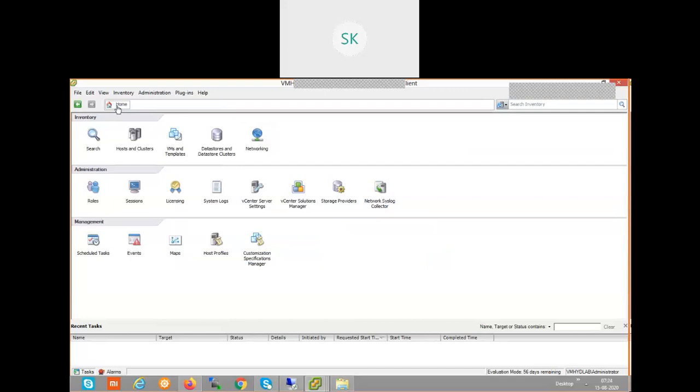These are the different options. What are the options? There are different inventory options. Host and clusters: if I want to see ESXi host and clusters information, I need to choose host and clusters.